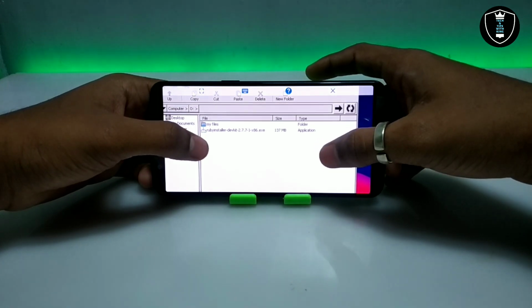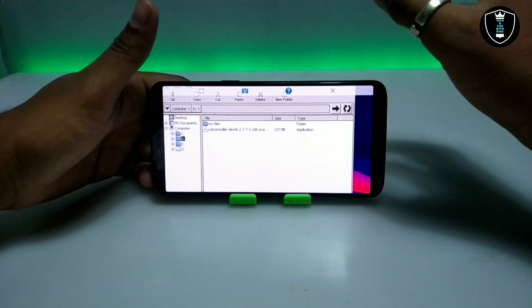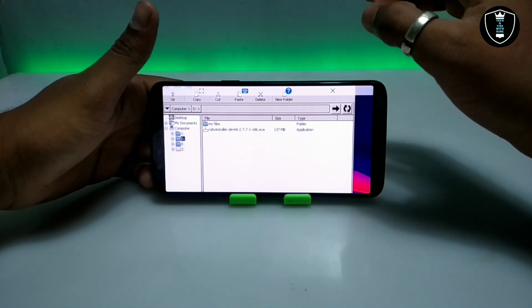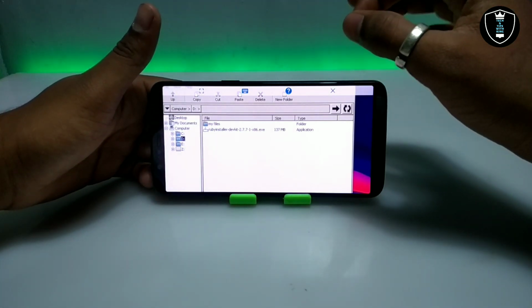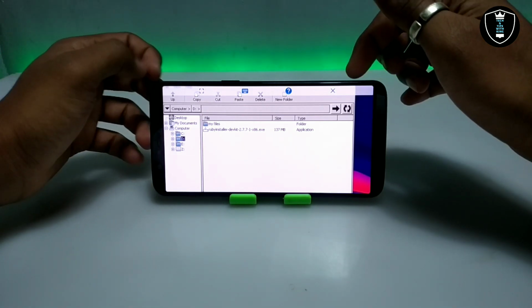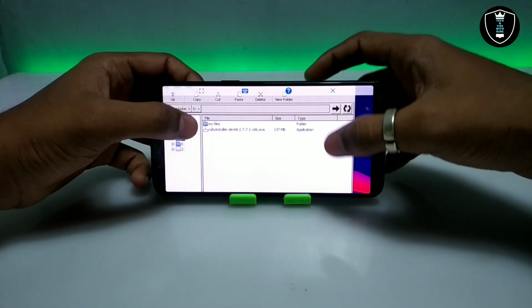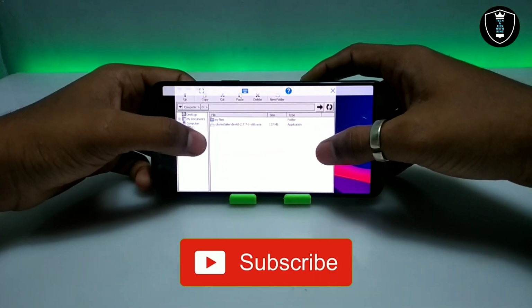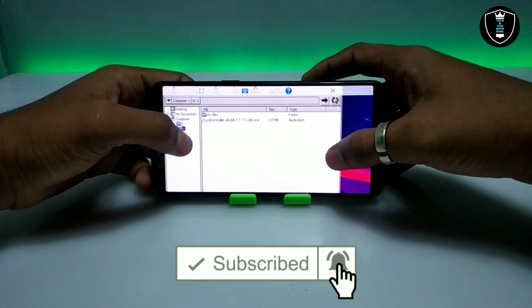2.7.7.1 32-bit. So make sure every software you install in the Exagear is only 32-bit. 64-bit will not be supported in this Exagear Windows Emulator application, because we are installing that software on an Android phone, and most software won't support the Android phone.